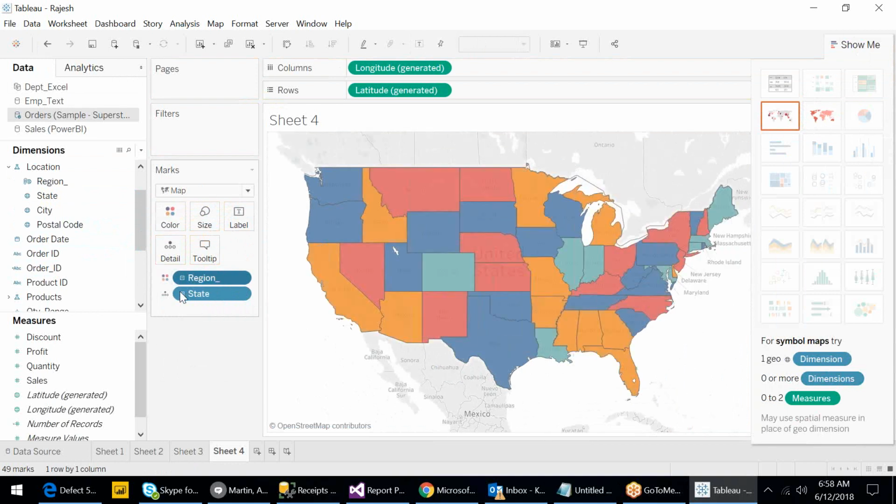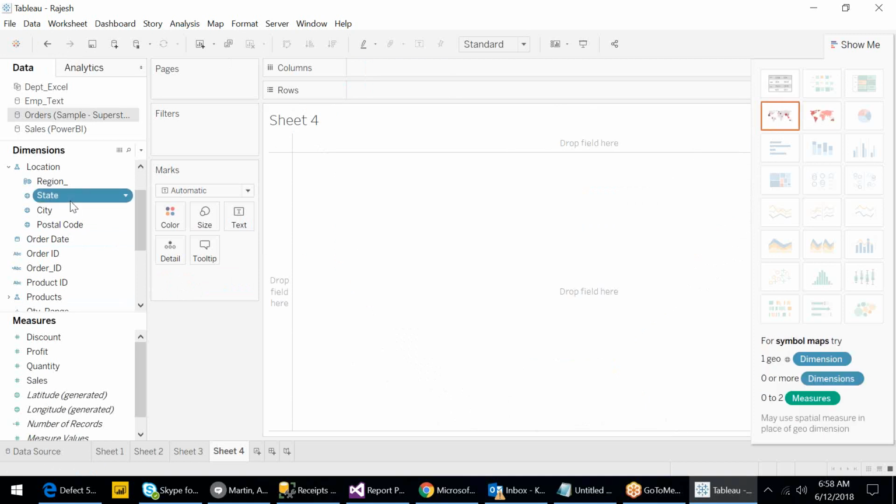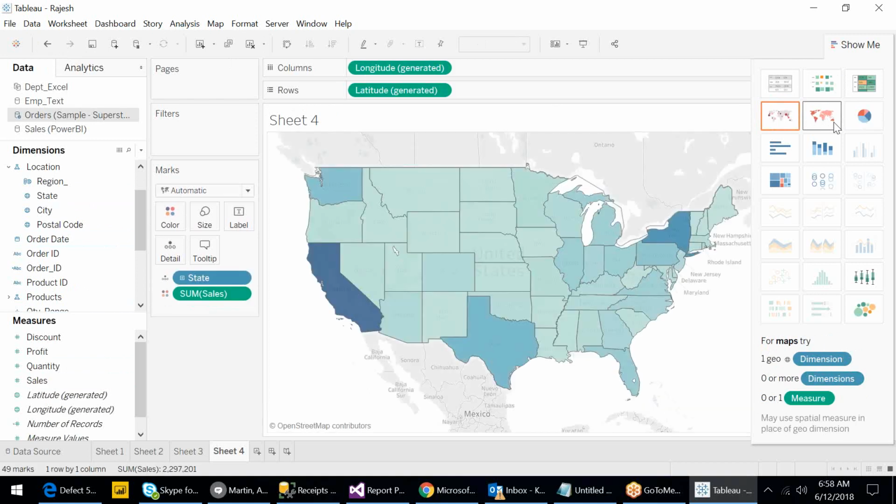You can see that. So this is a colored item, right? Colored item. Got it? Okay. Just drag and drop this city onto the labels. To design this report, the only thing is, when you mouse over here, it is asking for one geographical dimension, zero or more normal dimensions, and zero or one measure. So if you select a state with the control button, click on sales, and click on the map report. That's it. Ready.